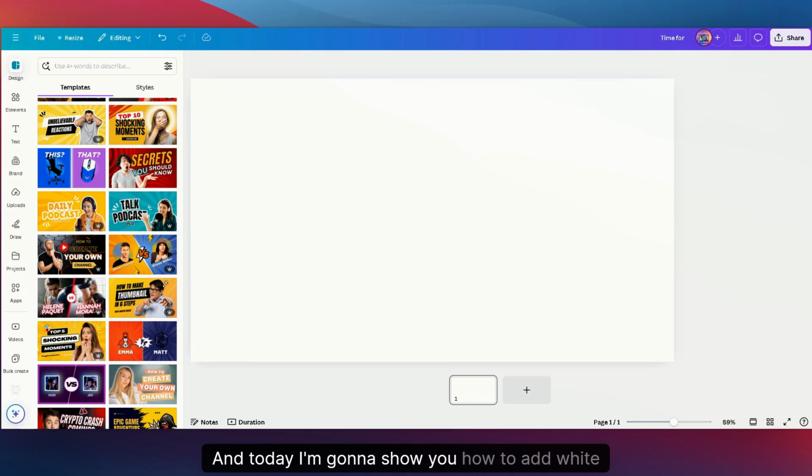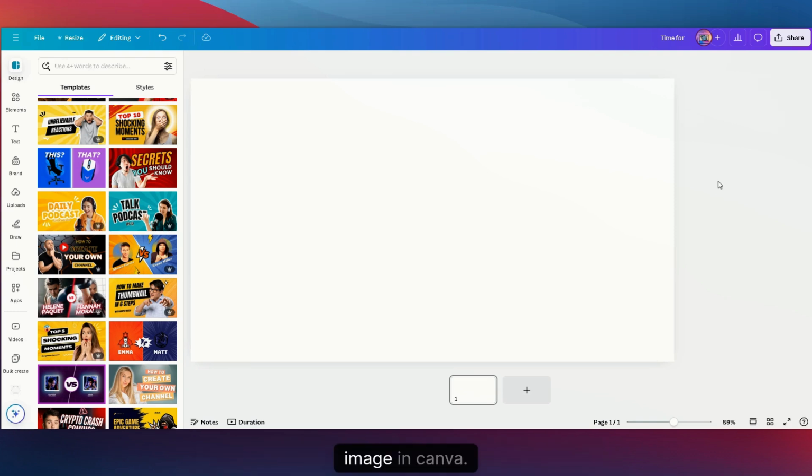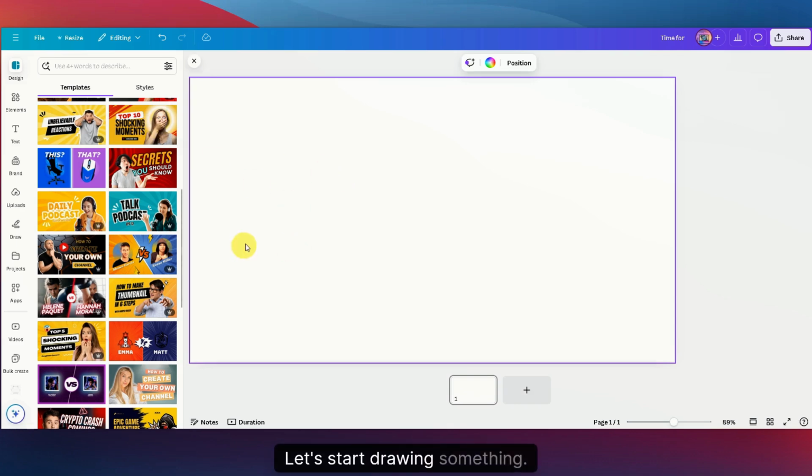And today I'm gonna show you how to add a white border to an image in Canva. It's really easy and simple to do. So let's begin.